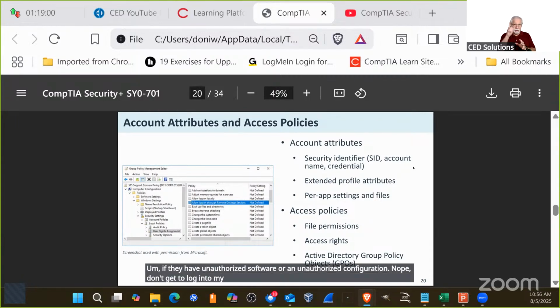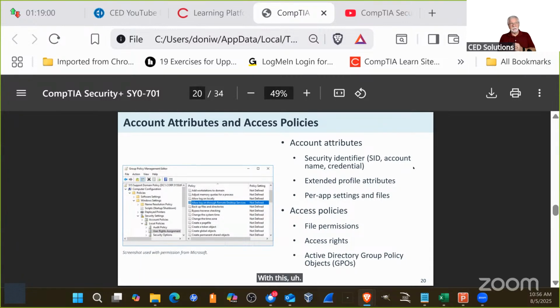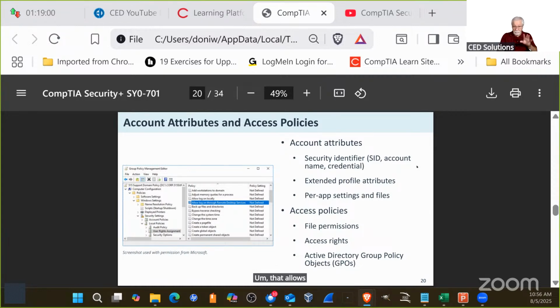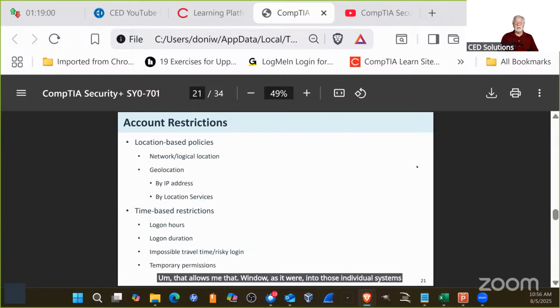And I can control lots of that with this group policy object editor. It's a management applet program that comes typically as part of the operating system and gives me that window, as it were, into those individual systems. And I can use it to enforce corporate level policies and procedures on those individual systems.